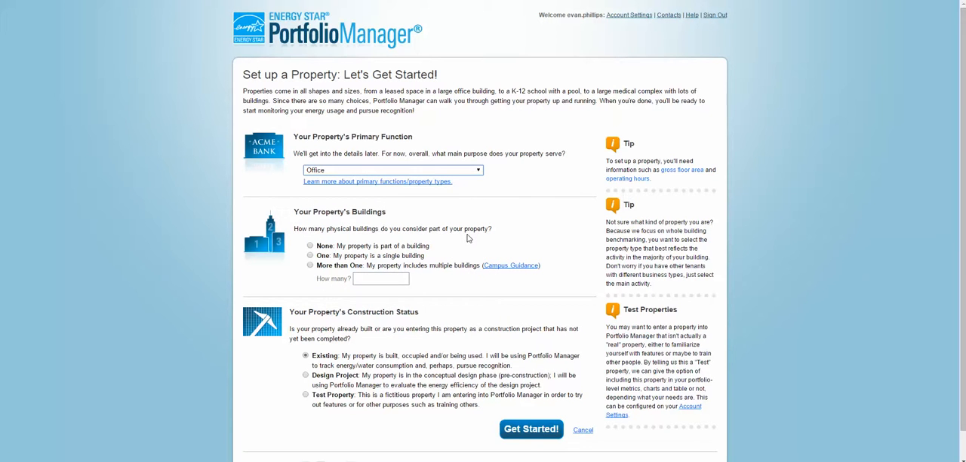Next, you're going to select if your property is a subset of a building, an entire building, or a campus of multiple buildings. With this simple example, we're going to select the one option for a single building. Now I'm going to select test property here, but if you are watching this video to learn how to set up for a benchmarking ordinance, you're going to want to select existing building. And now hit get started.